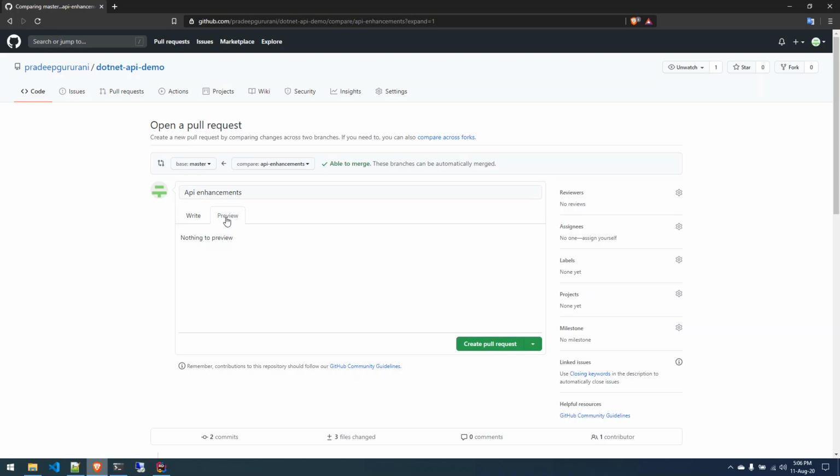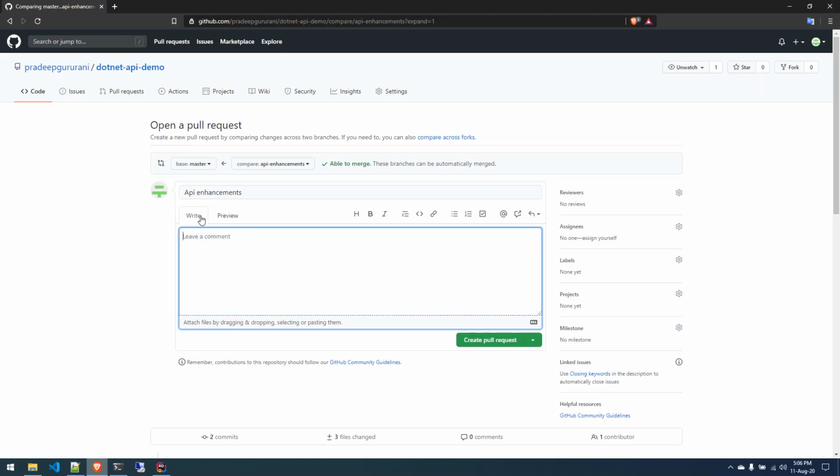We should be able to do preview. It is not showing any preview. Ideally, it should be showing me the files. We don't need to do any other thing here. What we can do is, you know, write: added a new controller and added a setting in existing controller, just to describe the work that we have done.